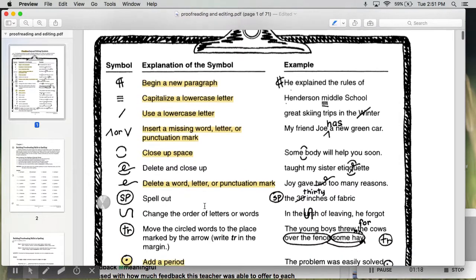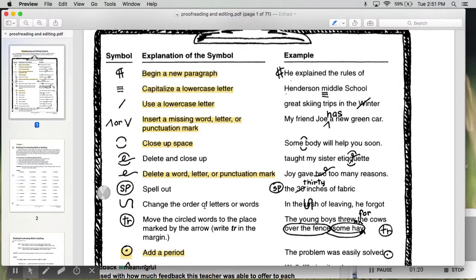When you look further down here, it says elongated E is deleting a word, letter, or punctuation mark. So for the example, it says Joy gave too many reasons. They want to delete the 2, so they use the elongated E there. One that's not highlighted that we'll use is spelling. When you see a word that needs to be fixed for spelling, circle the letters S and P and put it next to the word that needs to be spelled correctly.